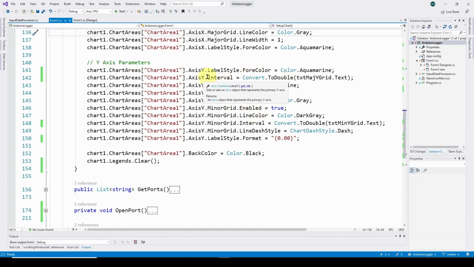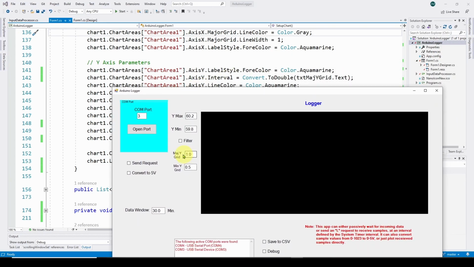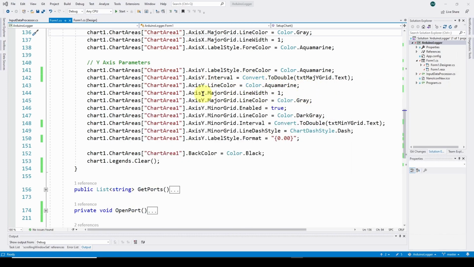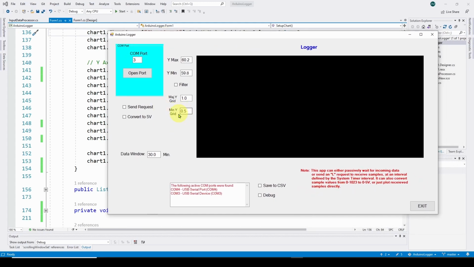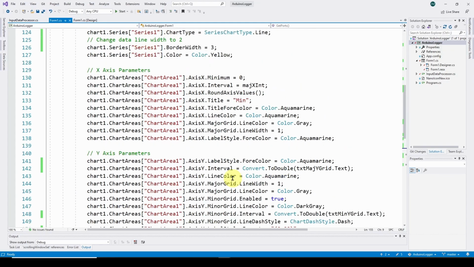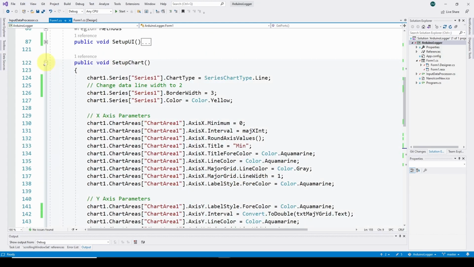What we're doing here with the interval is we are grabbing what's in this major Y grid text box, and we're grabbing that as the interval, and we're setting the line color. And then the minor grid, we're setting that enabled, we're giving it a color, and we're doing the same for the minimum Y grid. We're grabbing this value and using that as the minor grid interval. And then we're setting a format and a color black, and we're clearing legends since we don't want legends. Again, you can pause the video and type that in, or you can just set it up however you want.